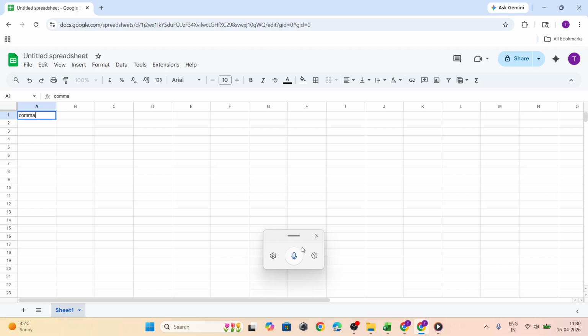You can move to another cell and repeat the same process anytime. Click the cell, press Windows key plus H, and talk. It's that simple. That's all you need to start voice typing in Google Sheets on Windows 10 or 11. Give it a try the next time you are adding notes, brainstorming, or capturing information quickly.